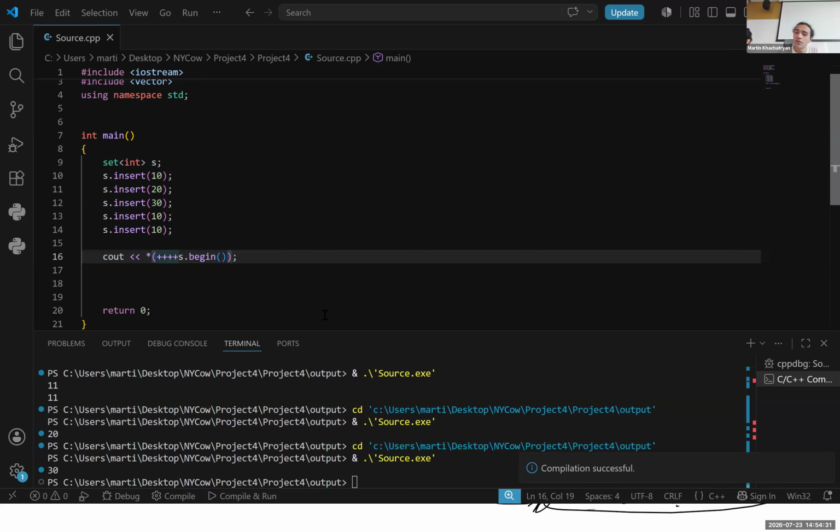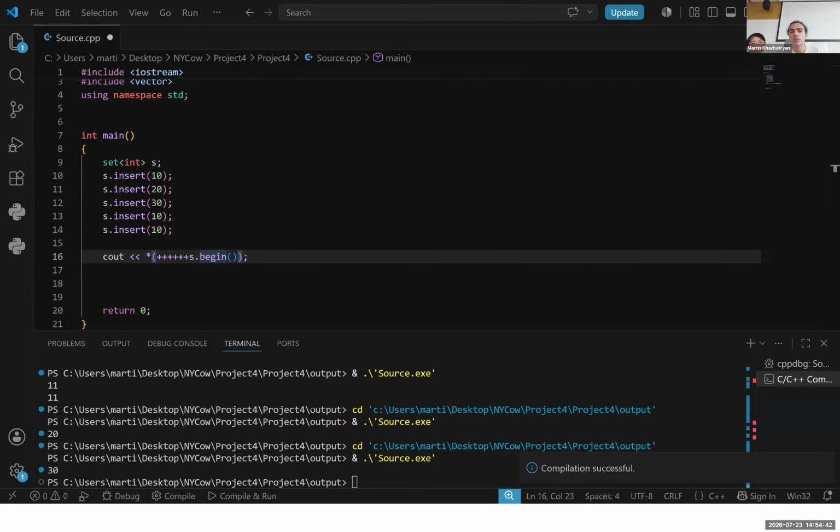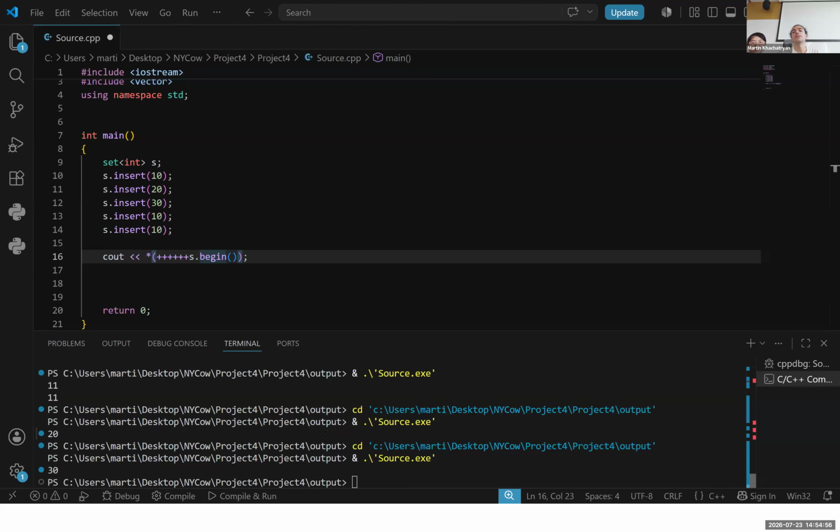And if we do one more, in our set we have 10, 20, 30, right? So initially it's on the beginning, this one, and then we do plus plus going to this one, and then plus plus going to this one, and then plus plus going to end. So here, if we do this, we will get an error, because end doesn't have a value.